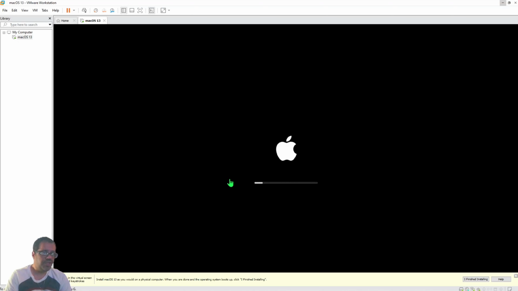And then we've got a few more things to do after we get it installed. One more thing we've got to put in there is the tools to make the screen fit to a normal size, to make sure that the mouse is working correctly and everything is working correctly for macOS 13.